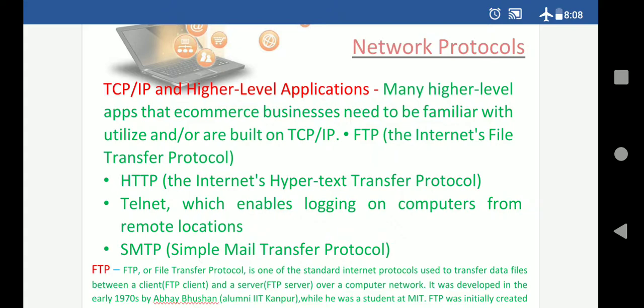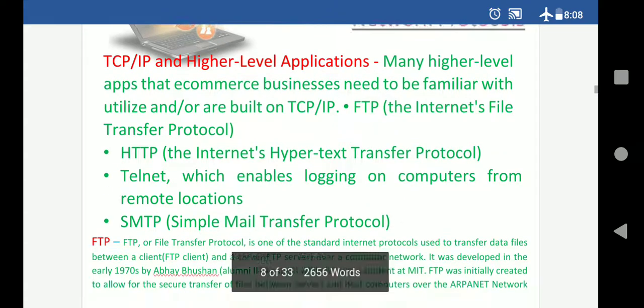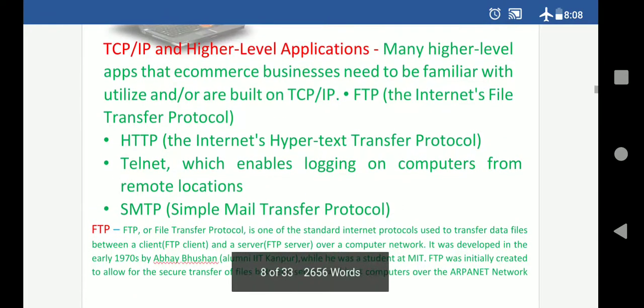So here we are talking about the other protocols which help you for the network communication. Now what are the other protocols? FTP, file transfer protocol, HTTP, hypertext transfer protocol, Telnet is also there. Then SMTP, simple mail transfer protocol. So let's discuss first FTP.